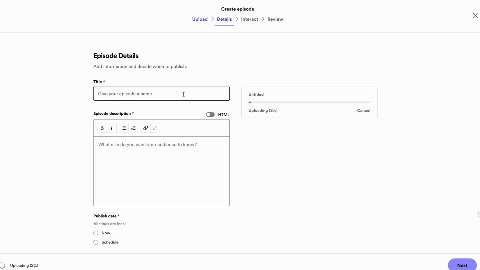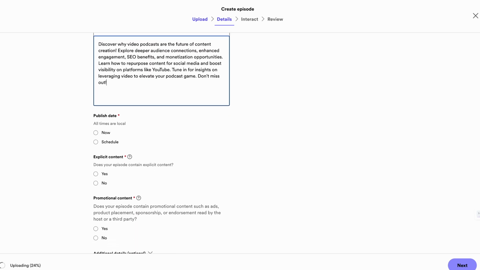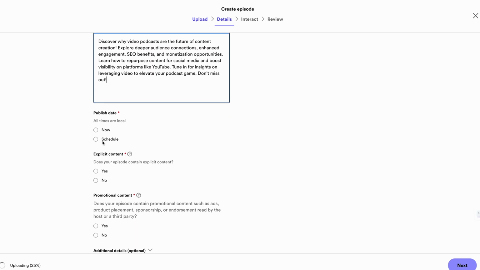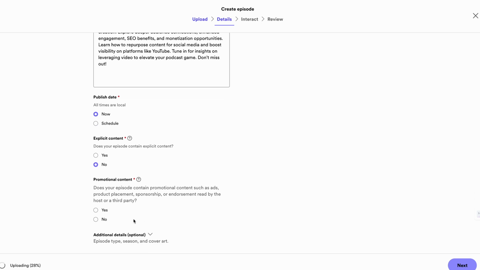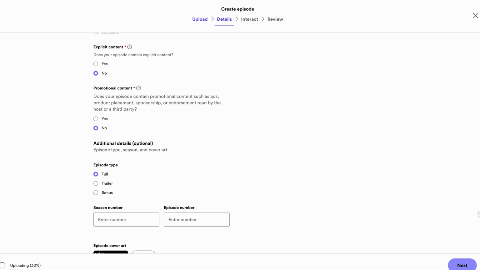Now you'll want to name your episode and add an episode description. You can select when you'd like to publish this episode, so either now or you can schedule it for a later date, and then answer all of these required questions. You want to try to fill in as much of these details as you can. This is called your episode metadata and will help with the visibility of your show.